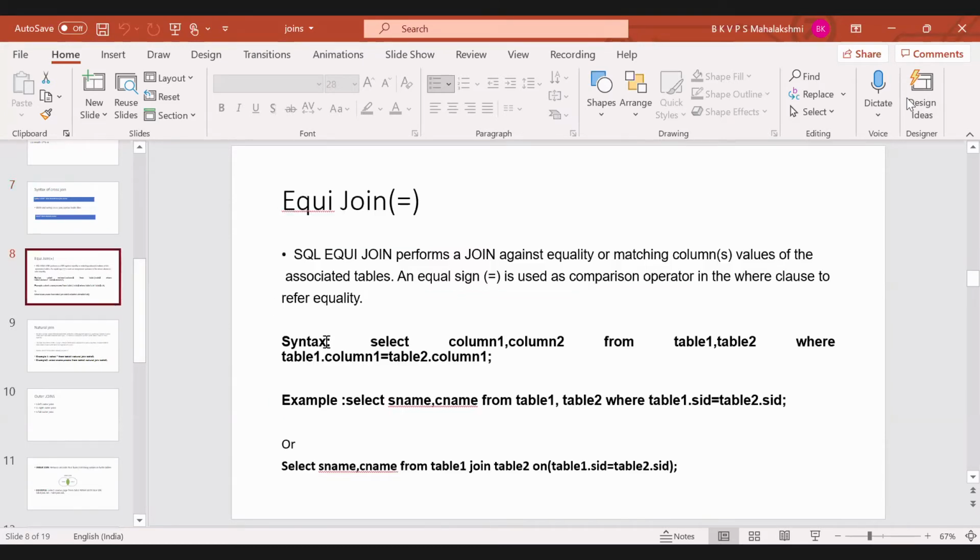And the second one is equi-join. I'm saying the difference between the equi-join and the natural join is that equi-join is also used to join the two tables together. So what happened here is, in the cross join, there was no specific condition. It will join each and every record from one table to the other table. But here, based on the condition, it will perform the join operation.